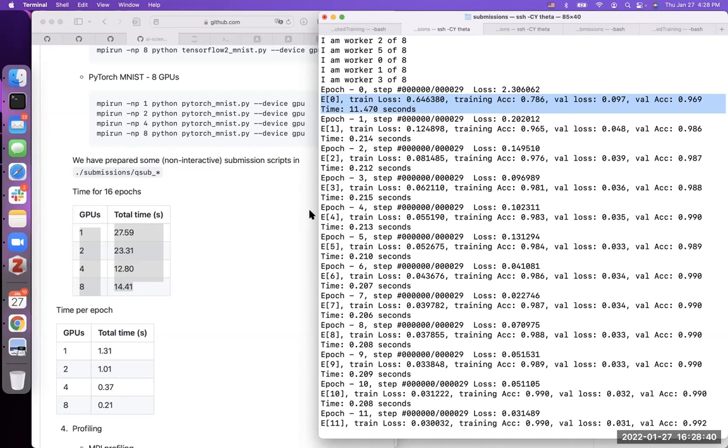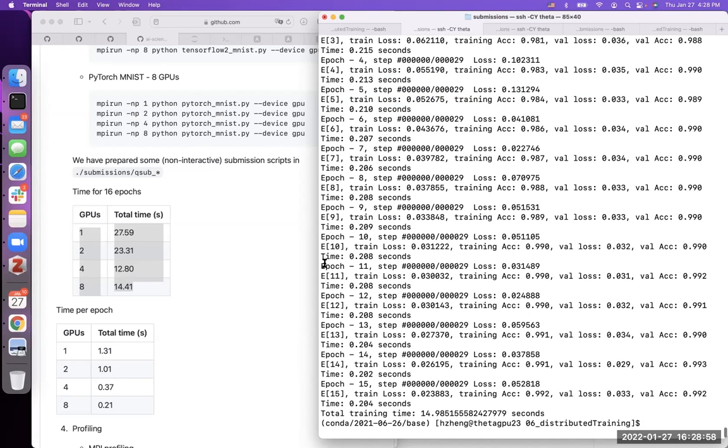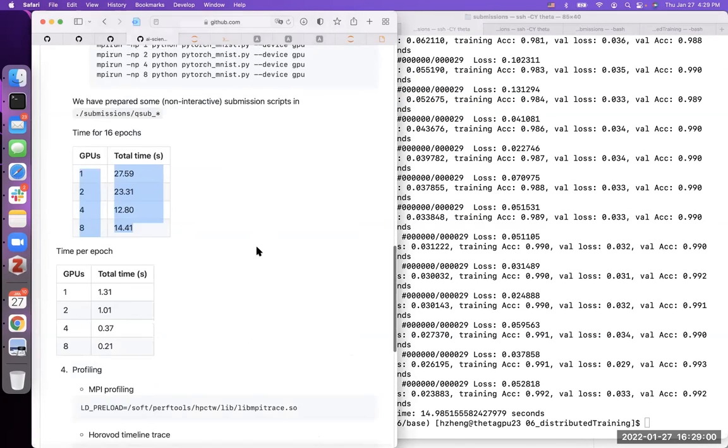If you later use Horovod for your own code with a bigger model, then the speed up will be much better. Ideally, you should be able to get close to 8x speed up when you go from 1 to 8 GPUs, right?